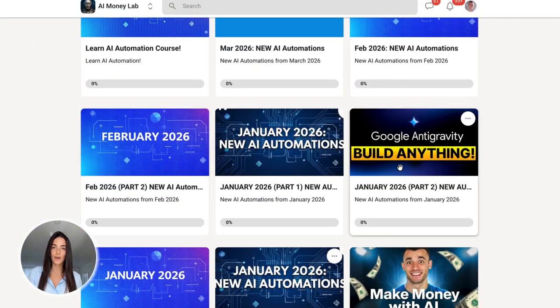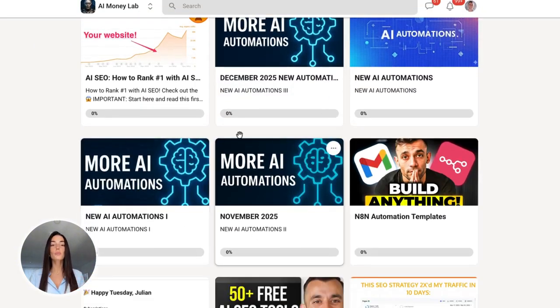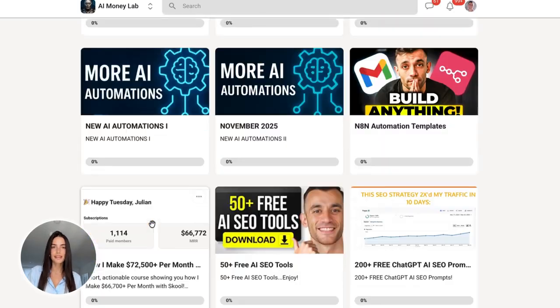That's everything you need to know about the new Google Stitch Gemini 3.1 Pro update. It's free. It's live right now.